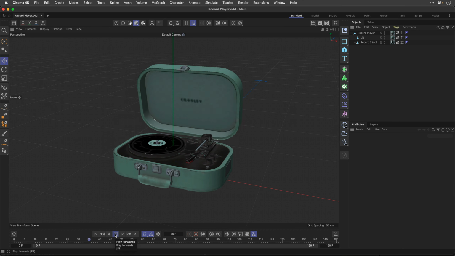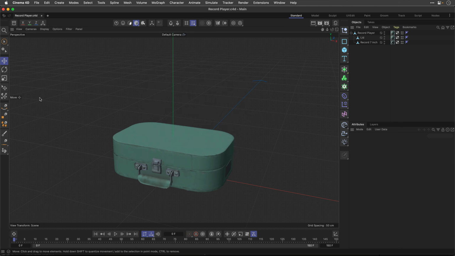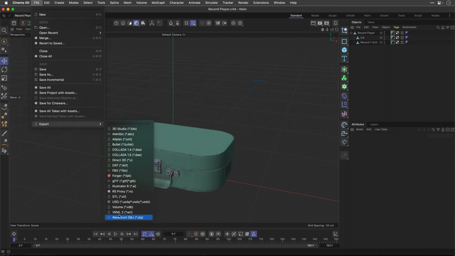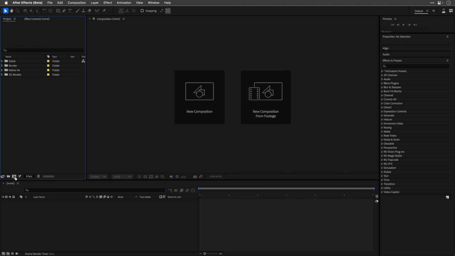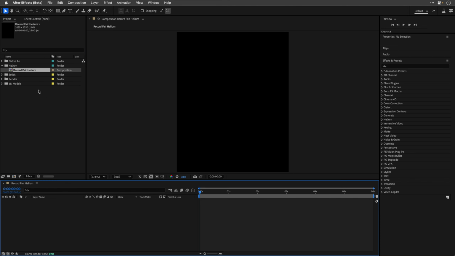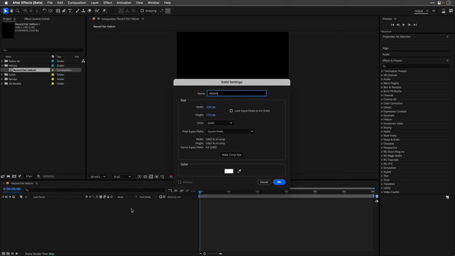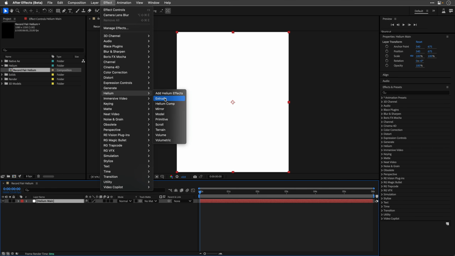Now, to use animated models inside Helium, we need to export it as an OBJ sequence from whatever 3D package you're using. And this is something you can easily do from Cinema 4D. Then I can create a comp using the same length and dimensions as before, add a new solid to it, and apply the model effect from the Helium category.